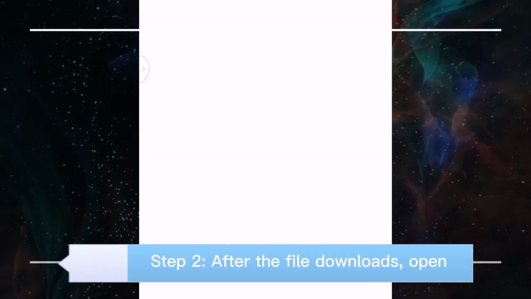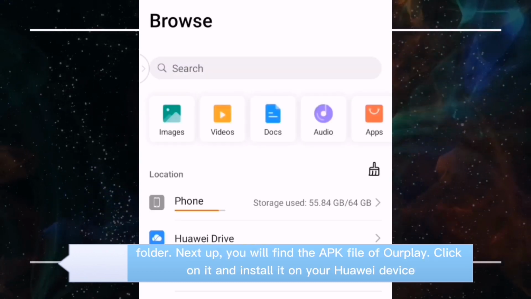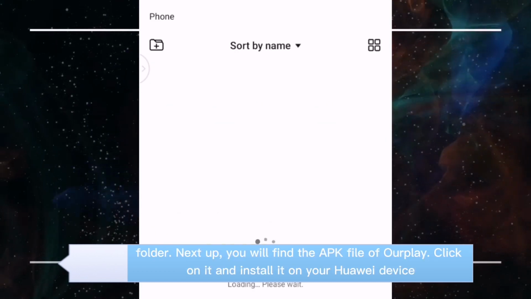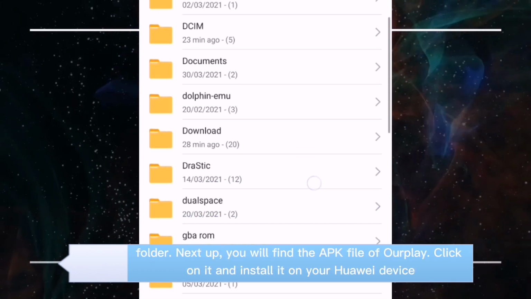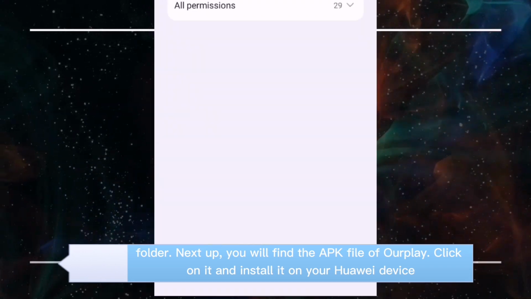Step 2. After the file downloads, open Folder. Next up, you will find the APK file of Ourplay. Click on it and install it on your Huawei device.